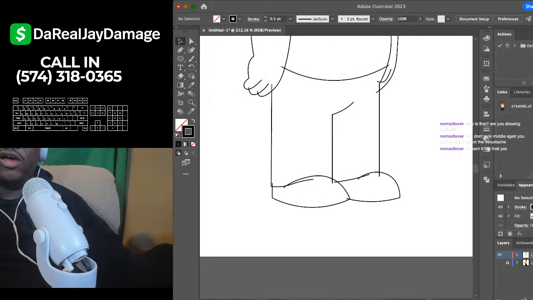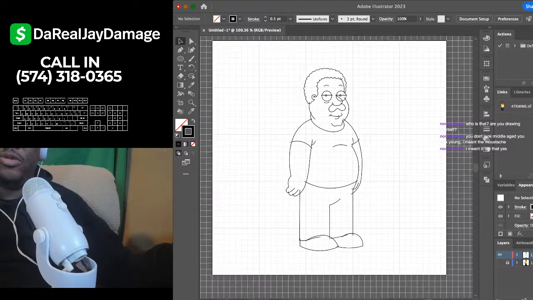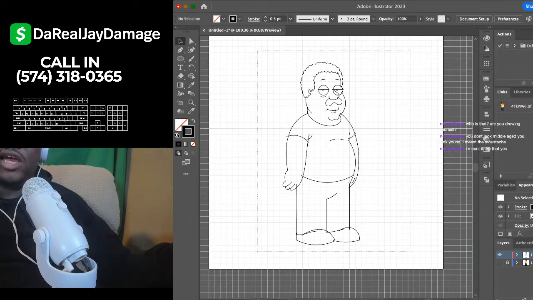So once you feel comfortable with everything you did, what you want to do is grab your selection tool, which is the black mouse right here on the top left of the screen, on the left side toolbar. And what you want to do is select this entire project.